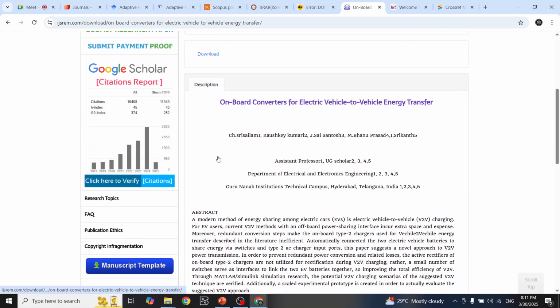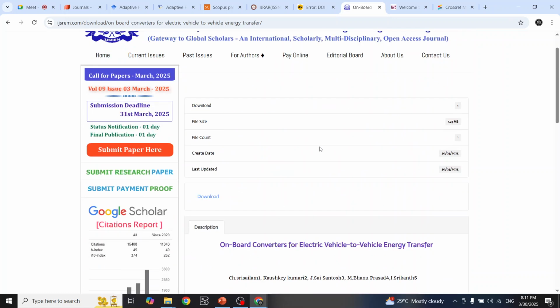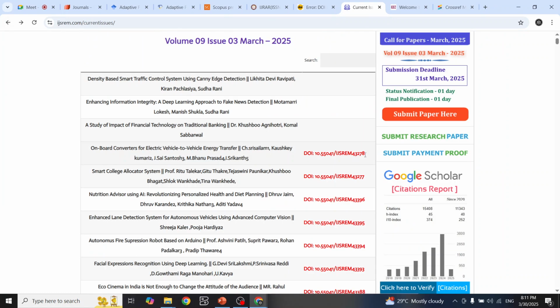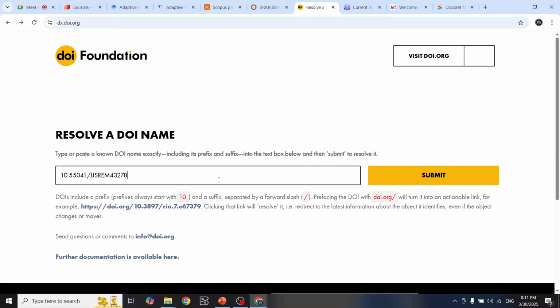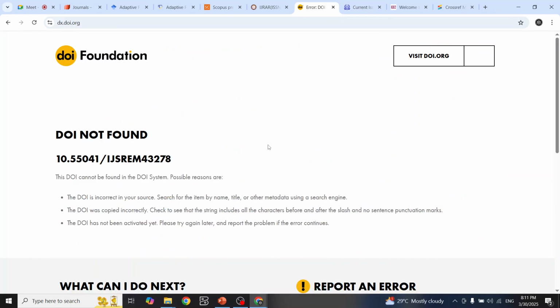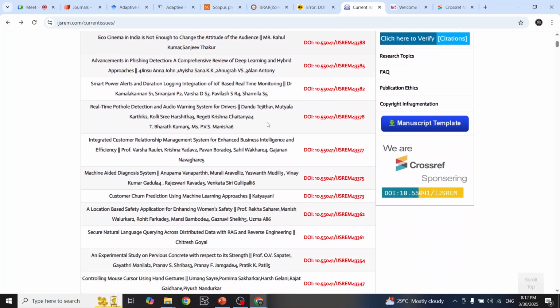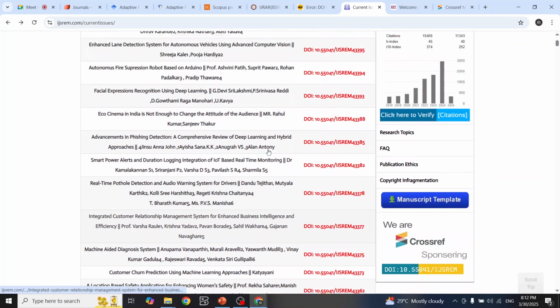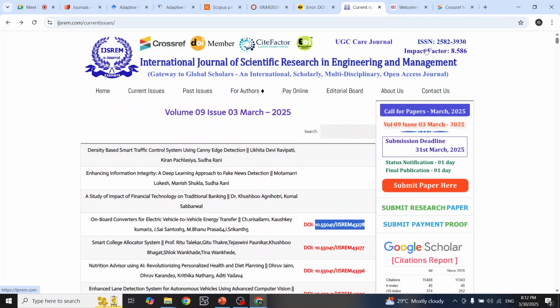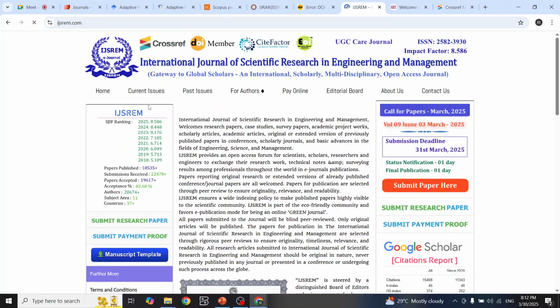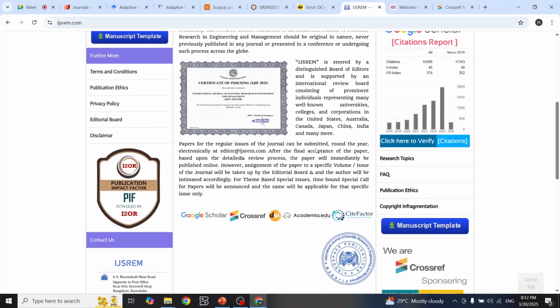So for this article, they have assigned the DOI as. So this is DOI. Let's check whether the DOI is active or not. DOI not found. So this is how fake journals they tend to operate. This is how fake journals works, and they will mention their impact factor is 8.586. So with this information, freshers used to submit their paper to these journals. With this information, they'll get more inspiration. Like it's a good journal, definitely we can submit a paper to this kind of journal.